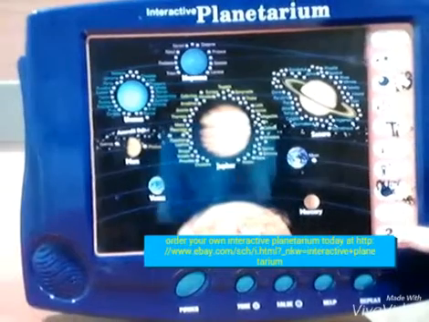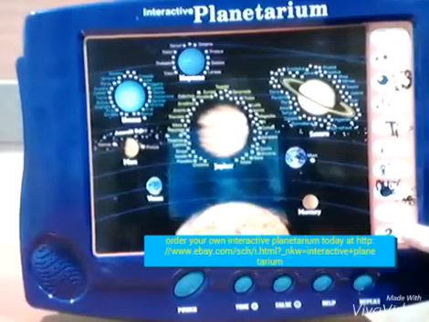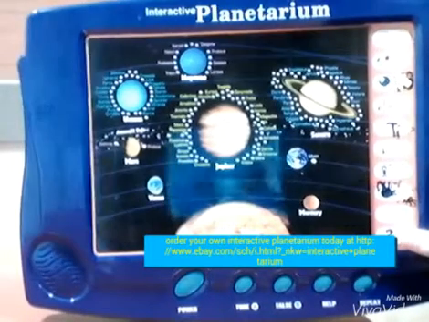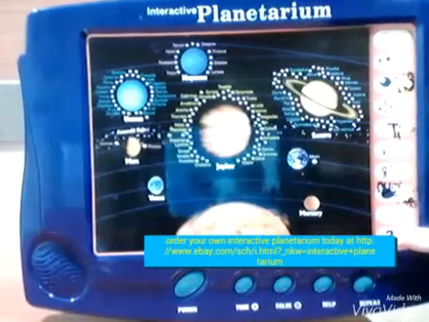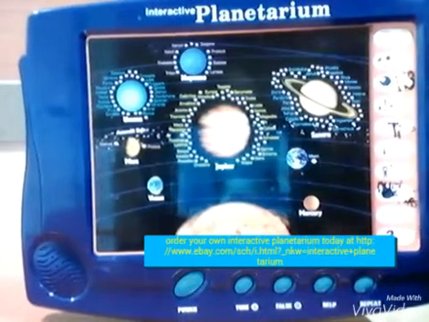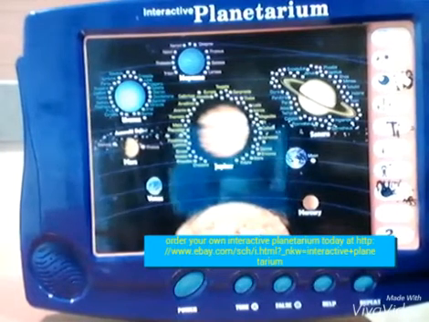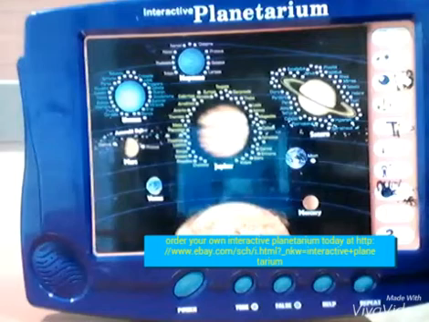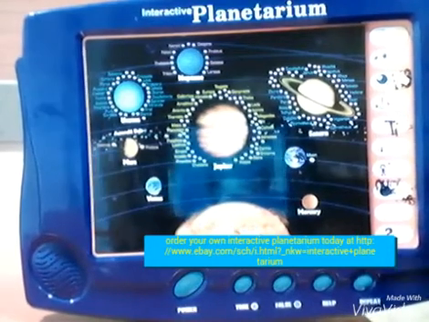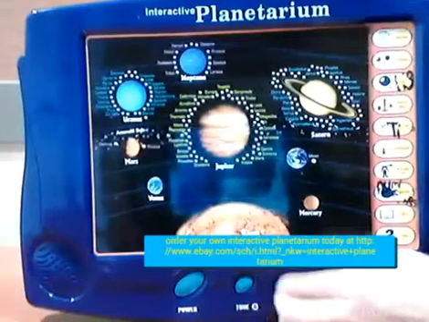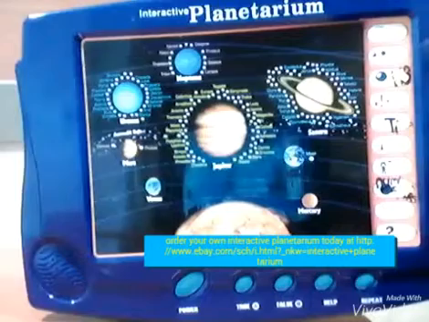The surface temperature of Venus, A, is about 860 degrees Fahrenheit, or 460 degrees Celsius. B ranges from a minimum of minus 298 to a maximum of 800 degrees Fahrenheit, or a minimum of minus 183 to a maximum of 427 degrees Celsius.